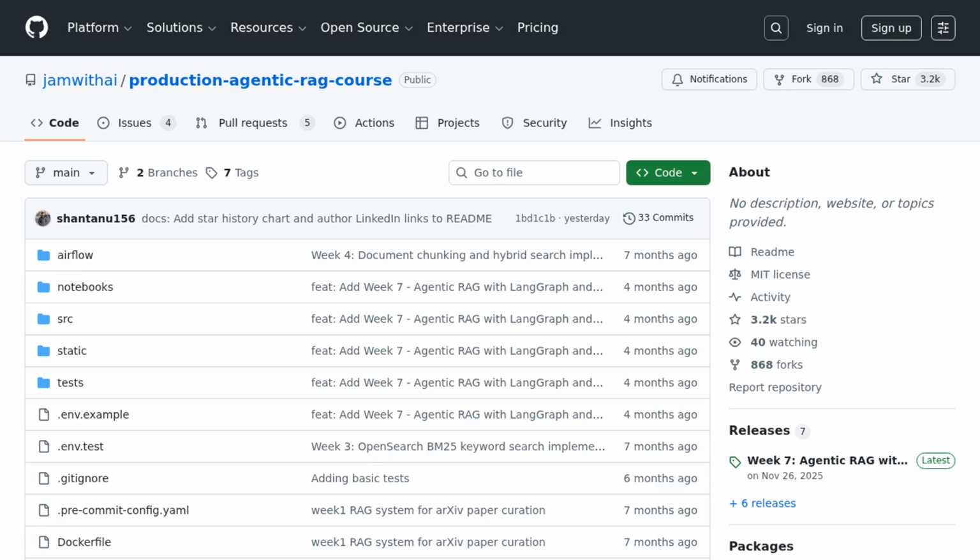Most RAG tutorials end just as the real problems begin. They show developers how to stuff documents into a vector database, call it a day. But when that system hits real workloads, it falls apart. The gap between a polished demo and a system that actually holds up, that gap is enormous. This project exists to close it.